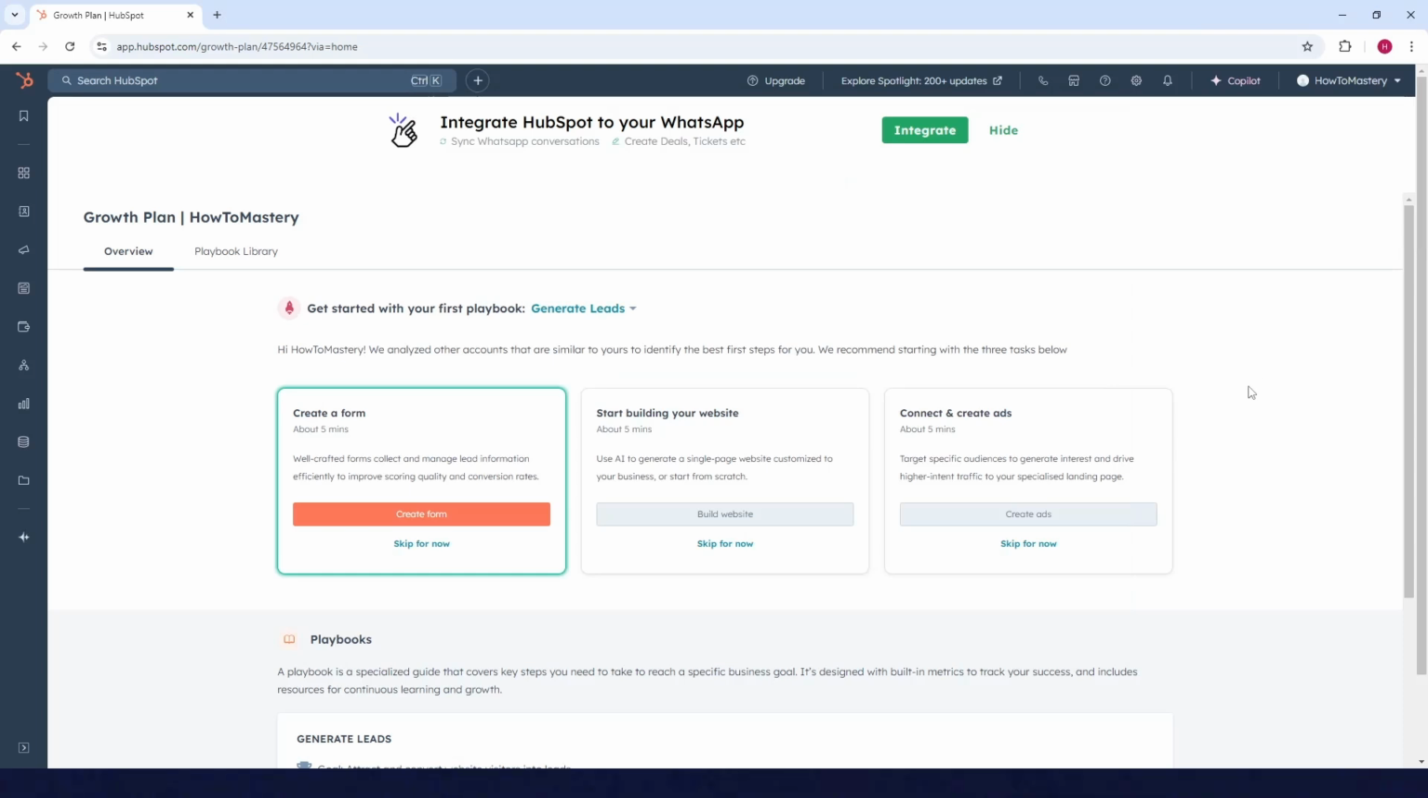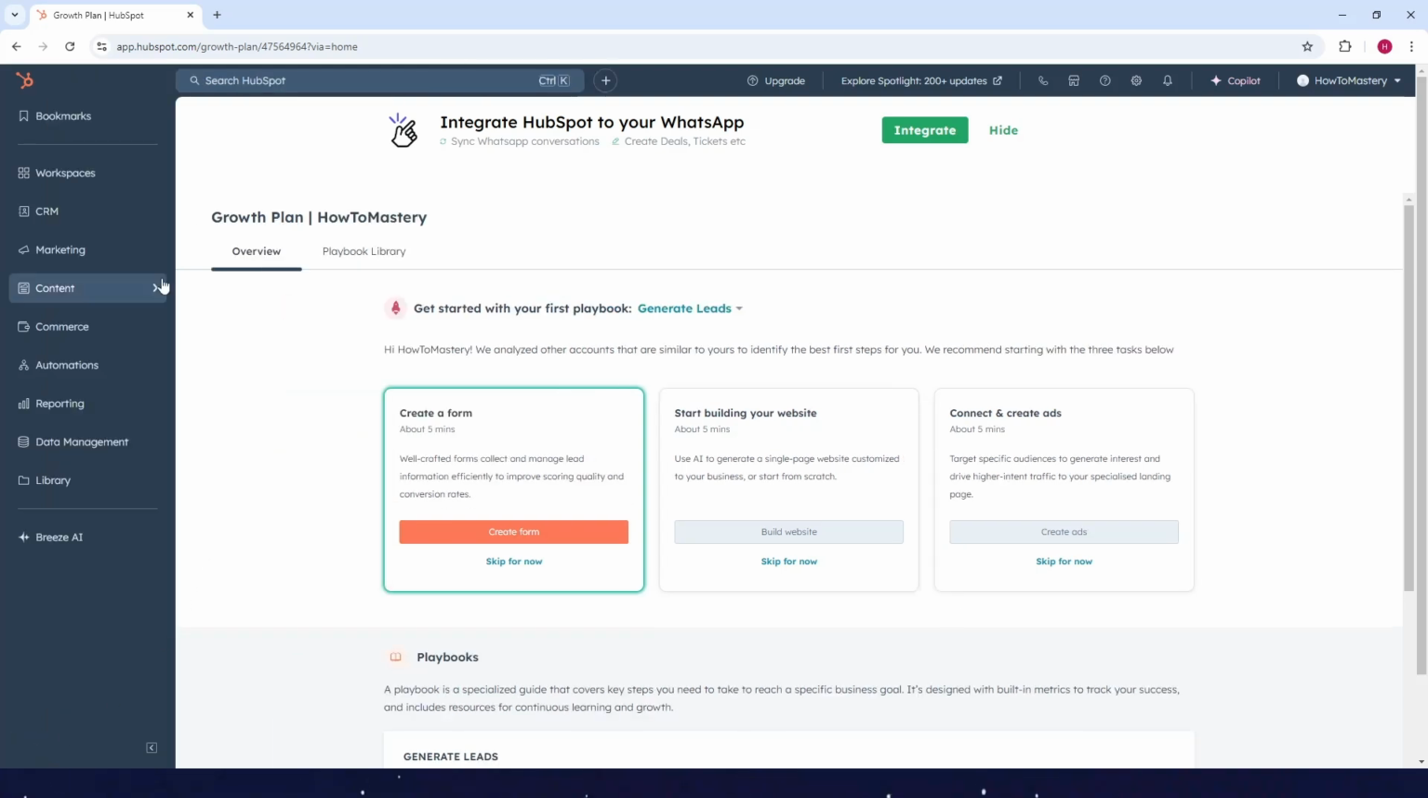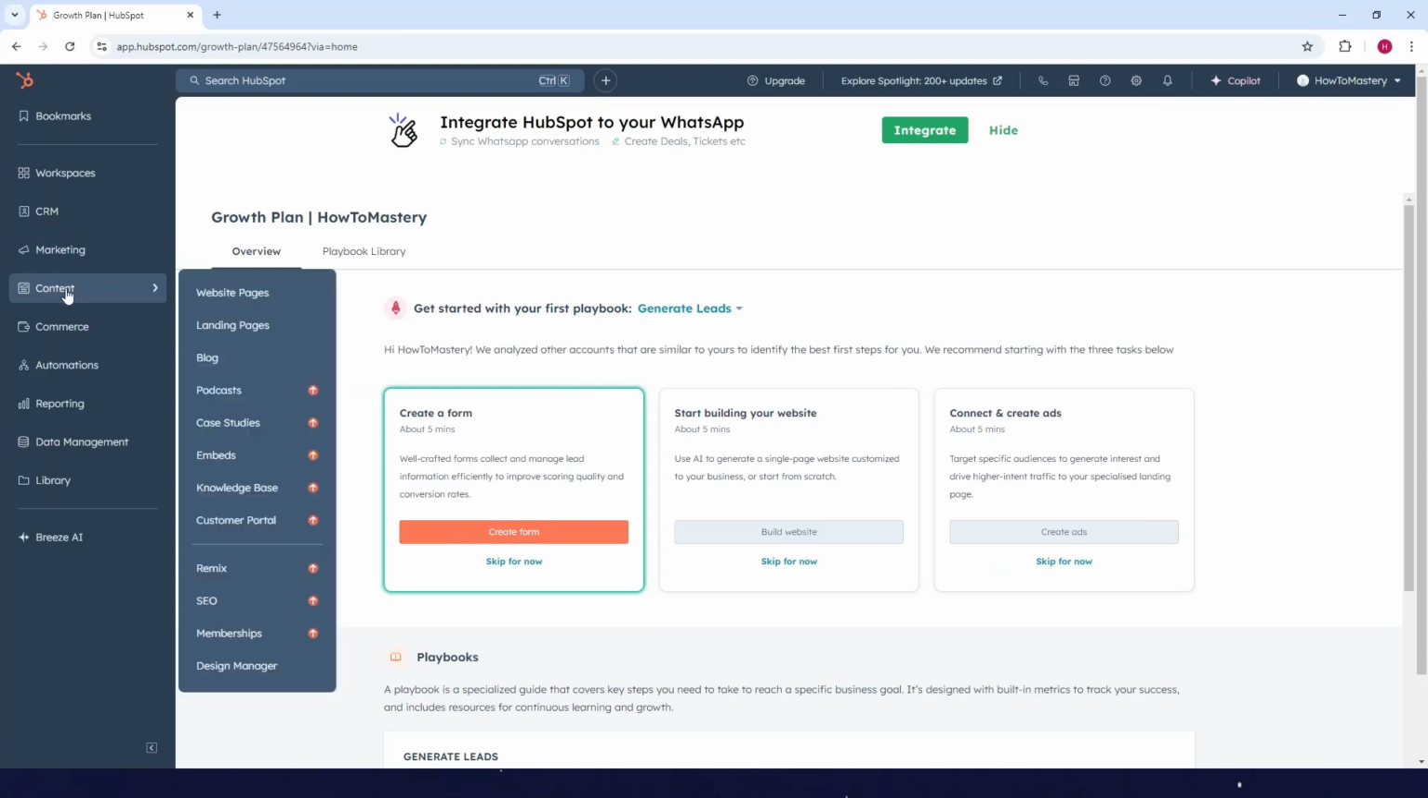How to create a HubSpot landing page. So first, go to your HubSpot homepage here. Next, just click on the arrow here to expand the navigation. Next, just click on this content here. Now click on landing pages.